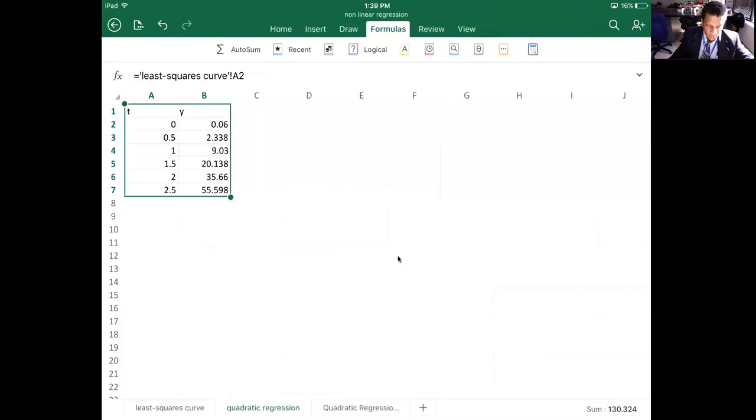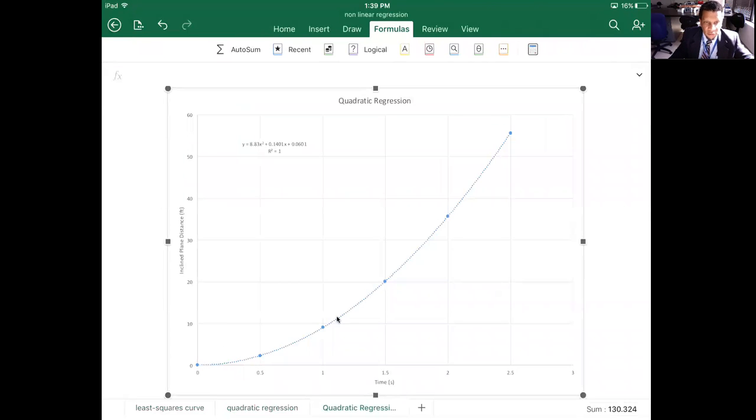So if I go back to quadratic regression, I'm looking at time and I'm looking at feet. So I put those values here. This is the way the graph looks. And then when I do a best fit line here, I get this equation. So you'll see that we have 8.83x squared plus 0.1401x plus this value here. And our R value is 1. So it's going through the center of each one of these.